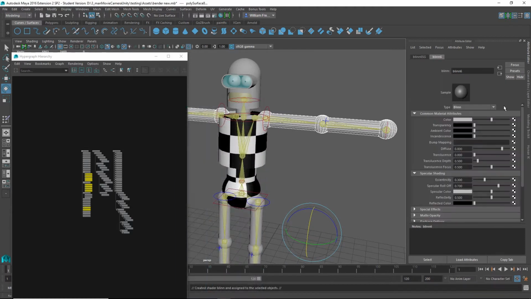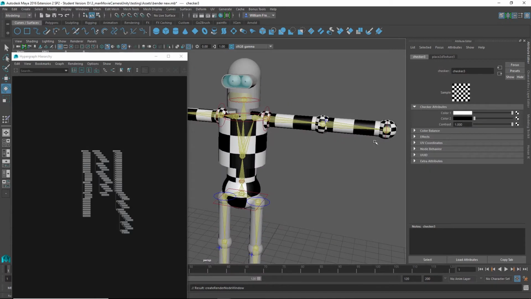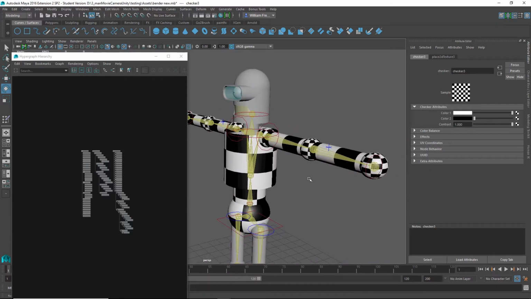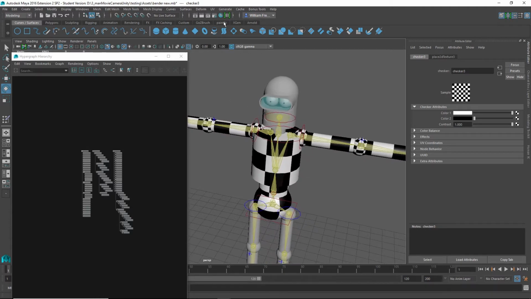make it a blend, we'll call it Bender Matte Arms. Let's see, go ahead and assign a checkerboard. So you can see how the spheres have way too much pixel density right now. There's a lot of overlap too.